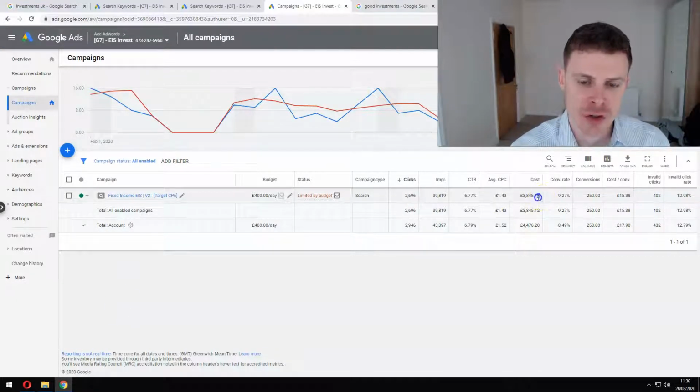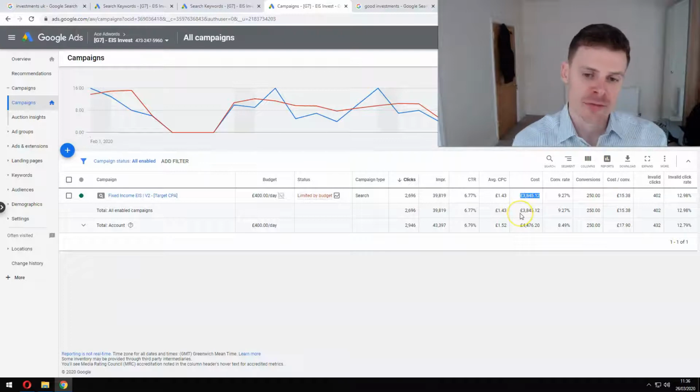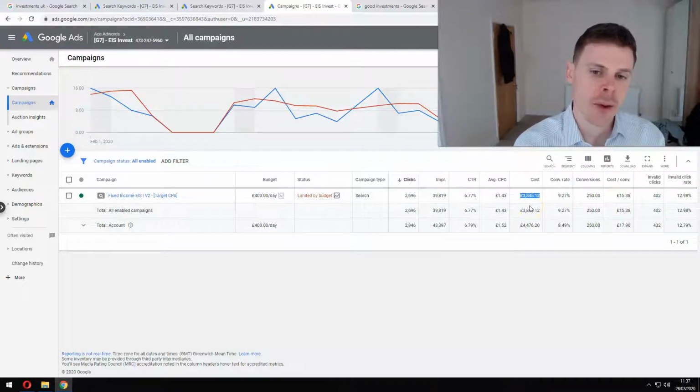So this budget, for example, if, for the sake of argument, I was not managing this account for a client and maybe somebody who wasn't very experienced had set it up, or maybe the client had set it up themselves, to get these results, they might instead be paying in the region of £6,000 to get the same number of conversions. And so it might be very, very much more expensive for them.